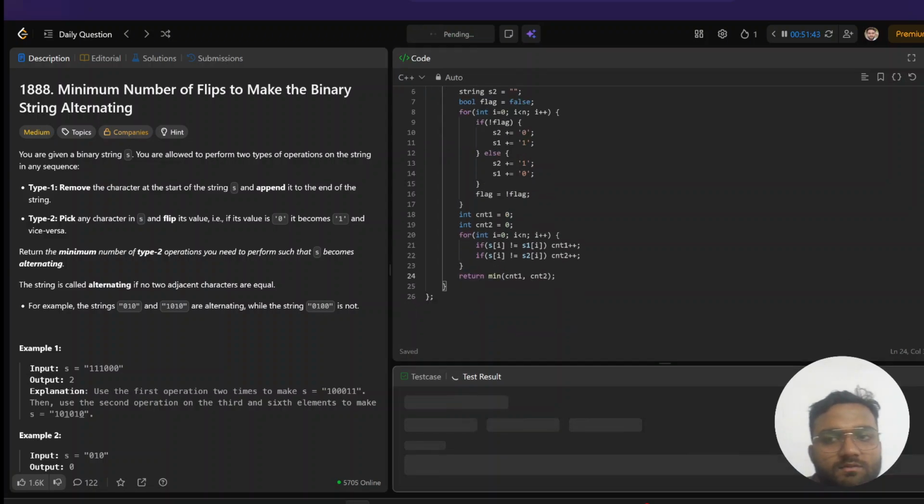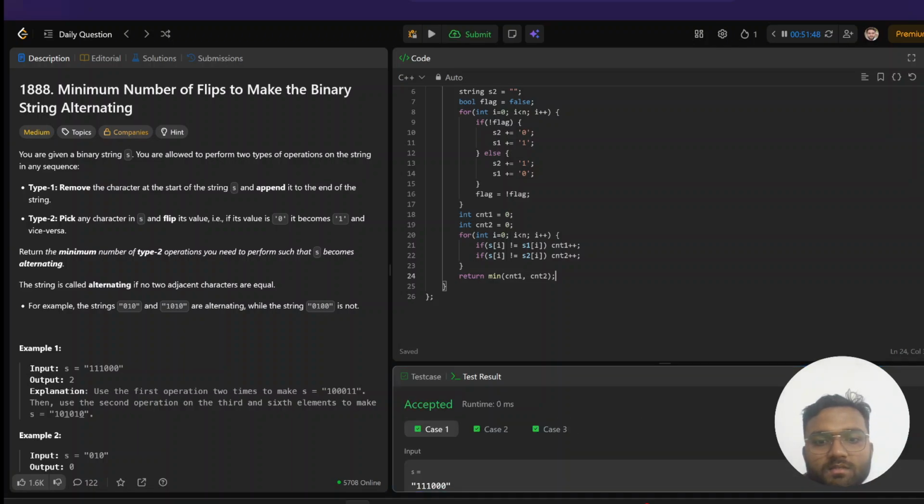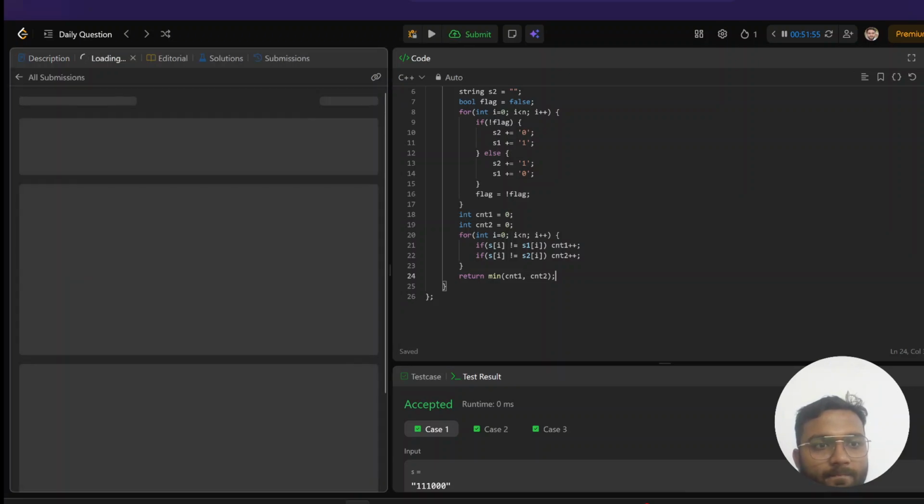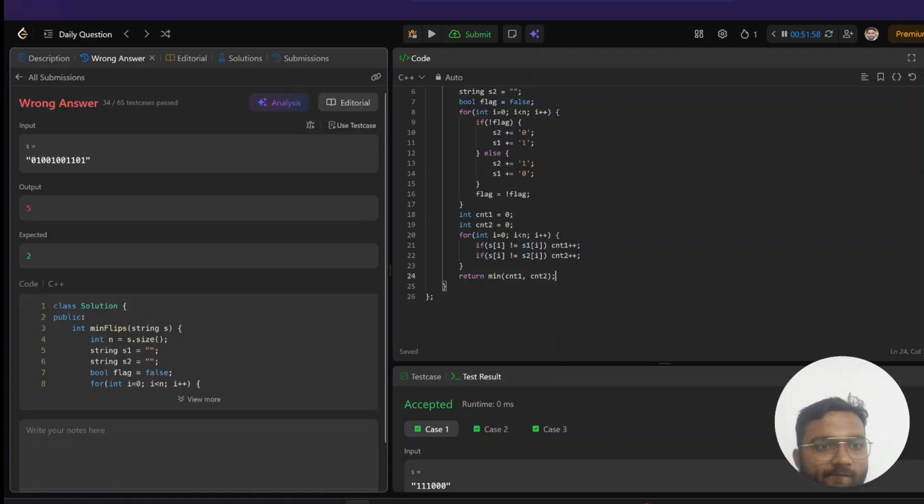Let me check this. Apart from the public test cases, let me test for all. We get the wrong answer. Here the string is 0 1 0 0 1 0 0 1 0 0 1 0 1 0 0 1 0 0 1 1 0 1.